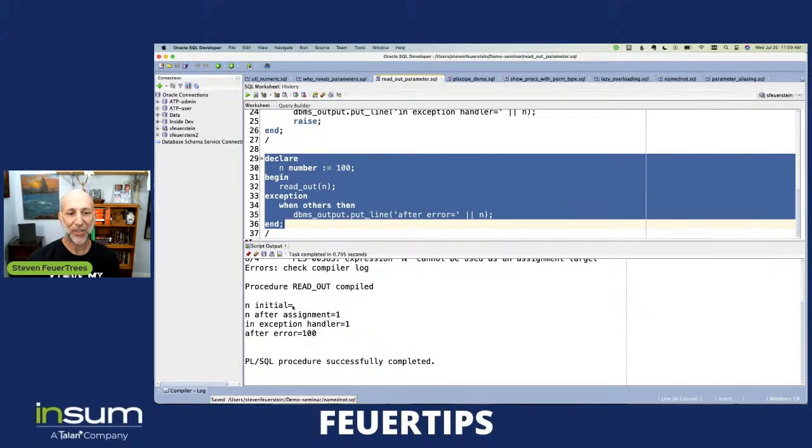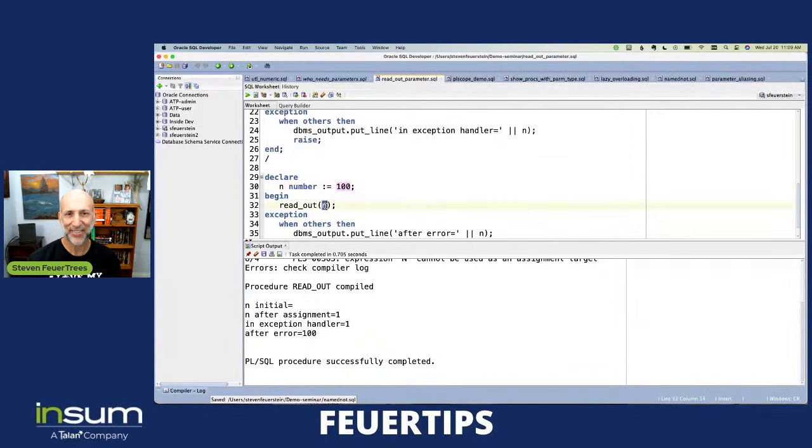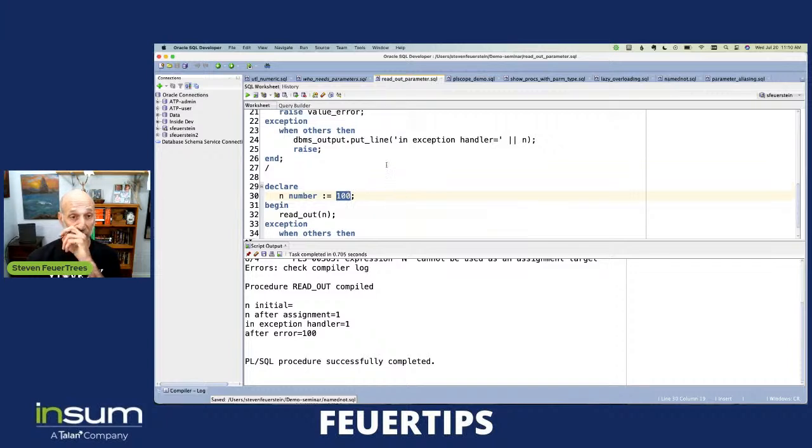And I get the initial value is null. Wow, I set it to 100, I passed it in, and it says, nope, your value is null. And in fact, that's the rule for out parameters. It doesn't matter what the value was in that variable coming into the procedure or function. You're going to write over it, or not, depending on what you do with your program. But it ignores whatever the current value is once you've started running the program.